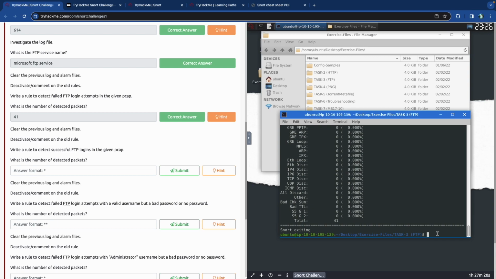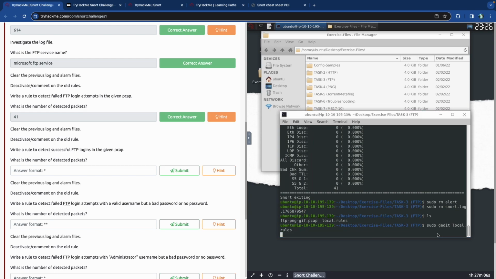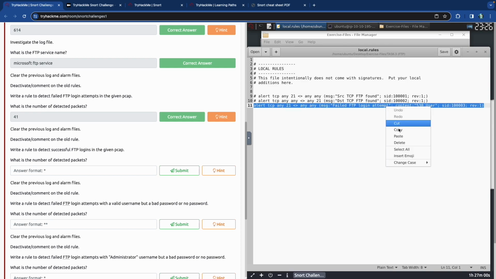All we need to do is change that little code file. So I'm going to remove my alert and sudo remove the snort log, and there should be that. Okay, very good. And so sudo gedit local rules, and it's going to open this back up for me. I'm just going to highlight this whole thing and copy that.